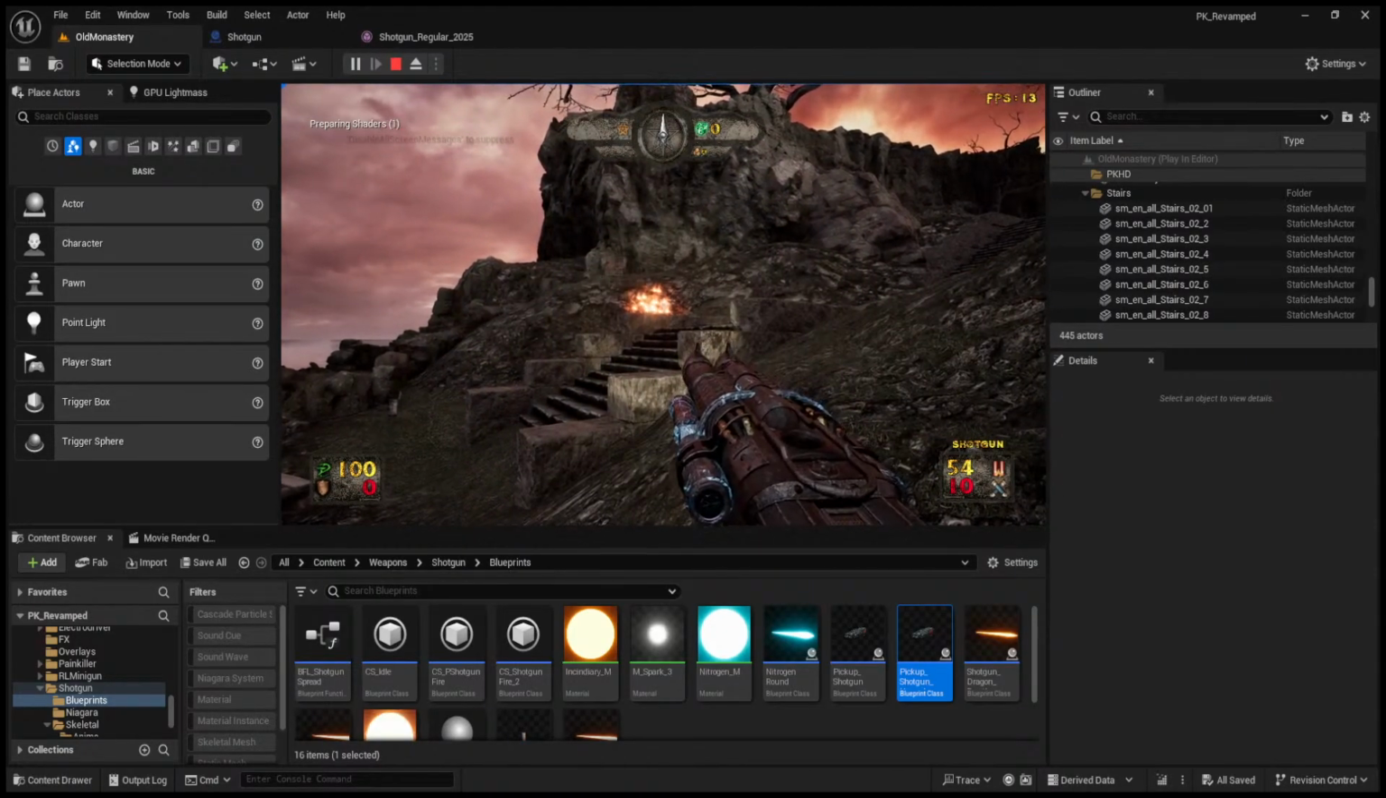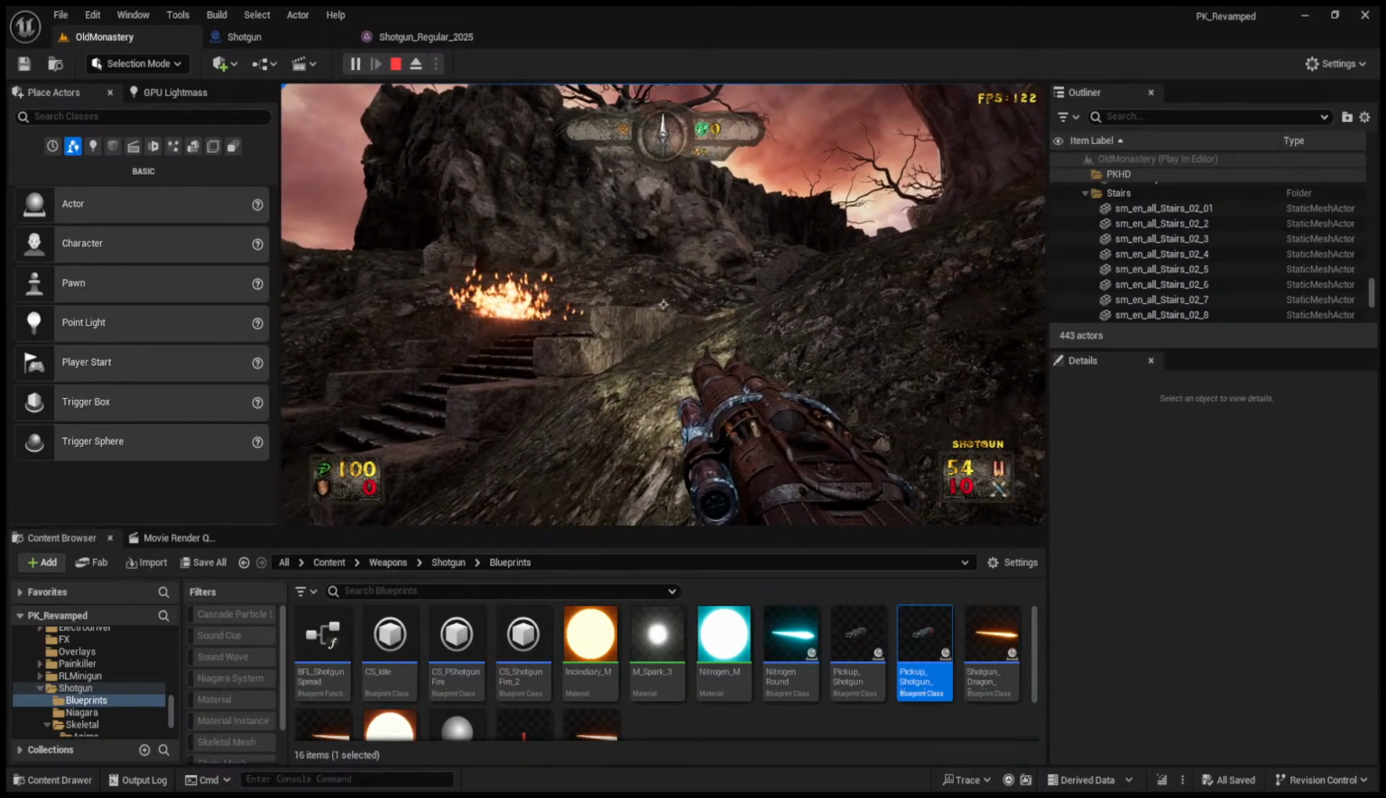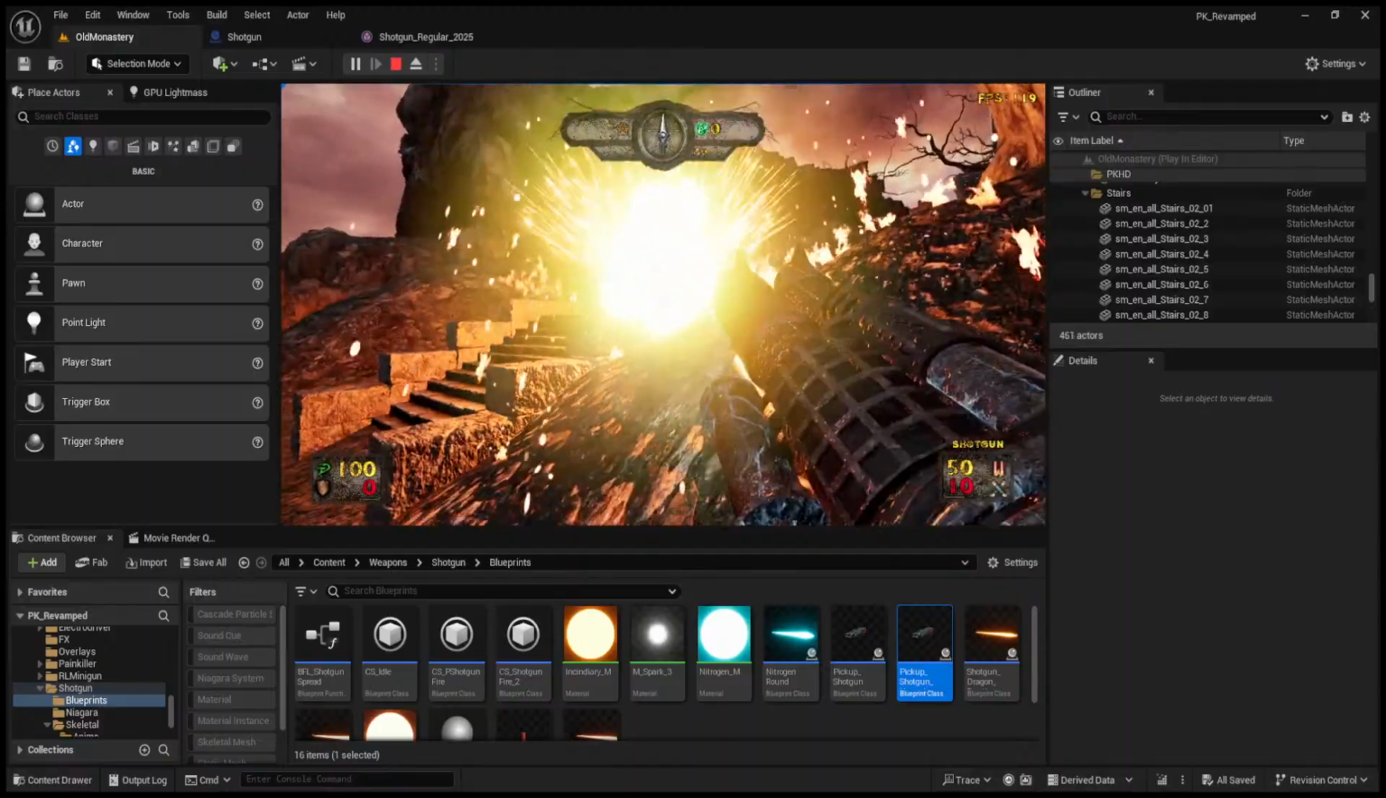Oh, let it compile shaders first. Hold on. Okay, let's try that again. Whoosh!